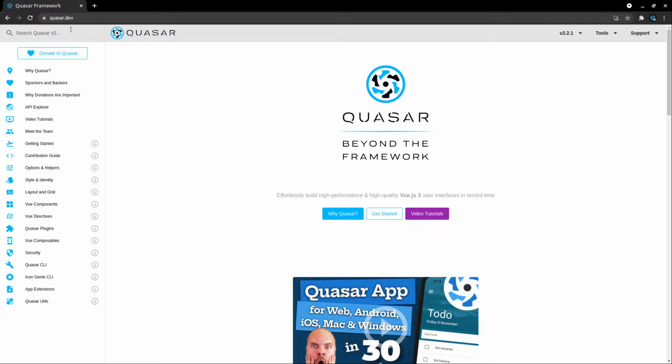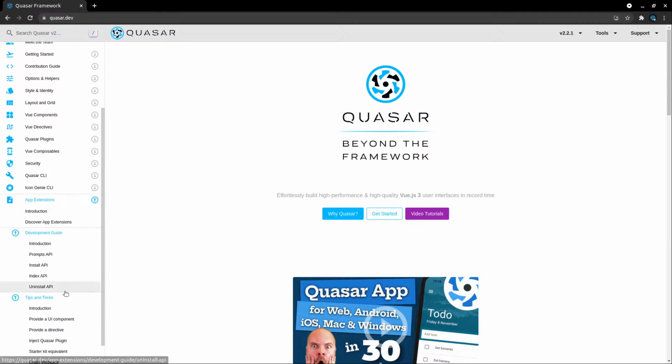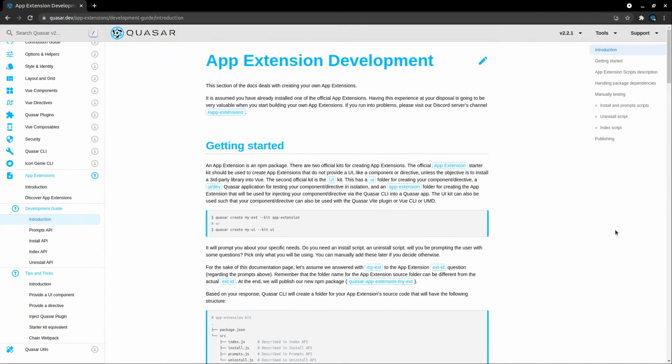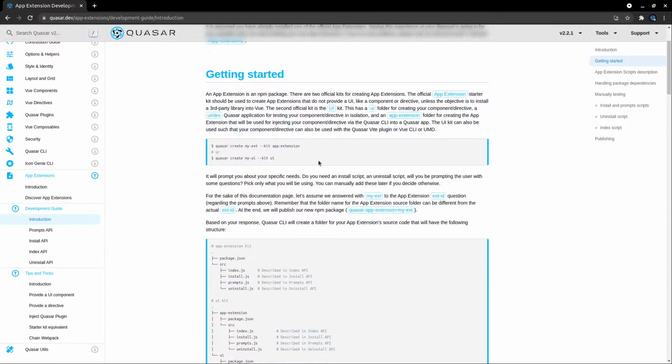So we go over to the app extension part of the docs. I think it's actually in here. Here we go. And they have a pretty decent development guide. Actually, it's a great development guide for creating your own app extension. And I've already read these docs before, so a lot of this I already know. Basically, if you want an app extension that doesn't have UI elements, you just use this. Otherwise, you use the UI kit. So I'm going to copy that, and let's just paste that into our terminal.